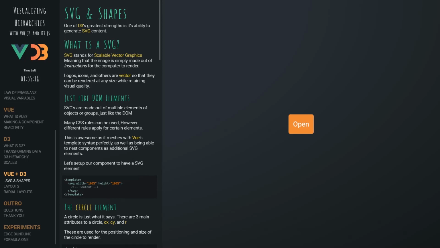If we have a div element, we can put a header element in there, perhaps even put a span inside of the header element. So it's a way we can nest these elements, as well as different rules. We have different CSS rules that we can also use for SVGs. Different rules apply for certain elements. But either way, this is great because it meshes with Vue's template syntax perfectly, as well as being able to nest components inside of other components.